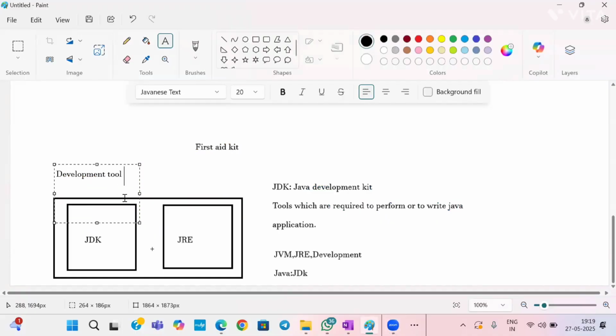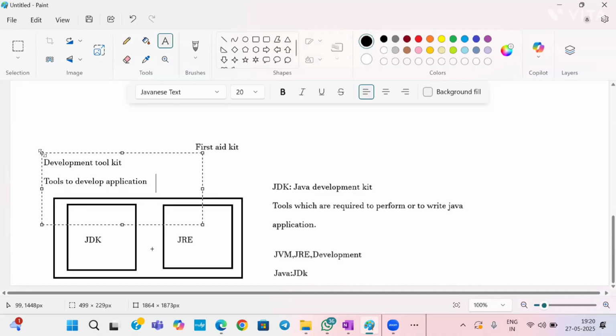So JDK, once you download that setup, you will get JDK and JRE, these two folders. Why? JDK is the Java Development Kit, which provides the tools to develop an application. And JRE, Java Runtime Environment. Why is it required?